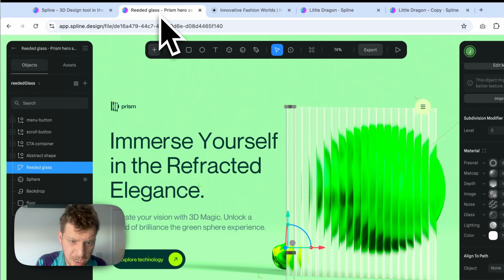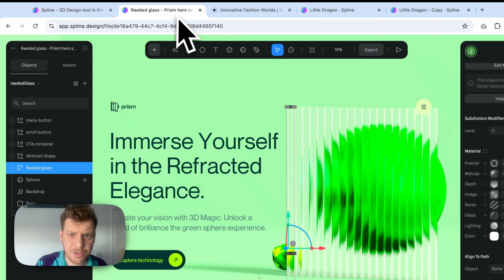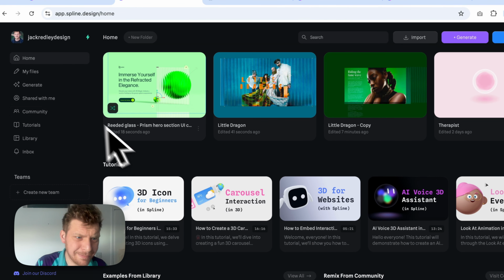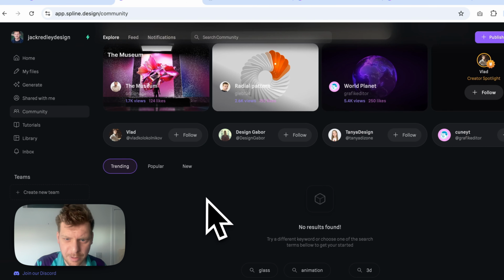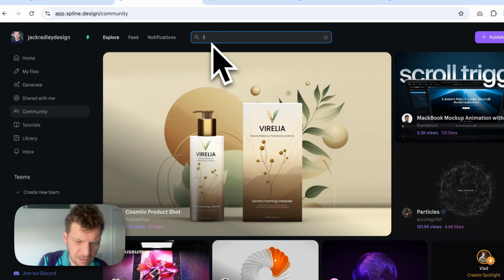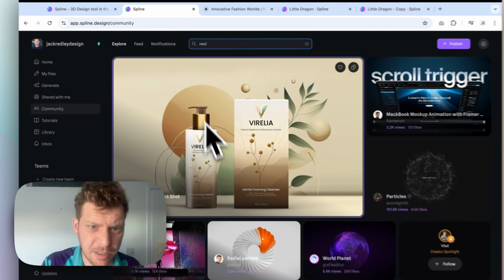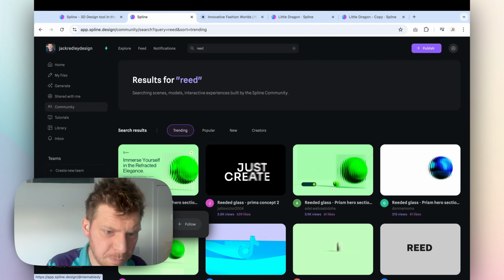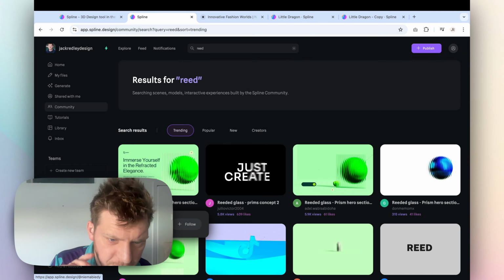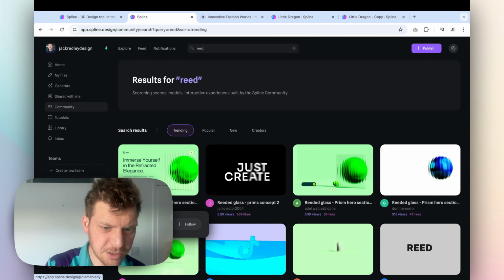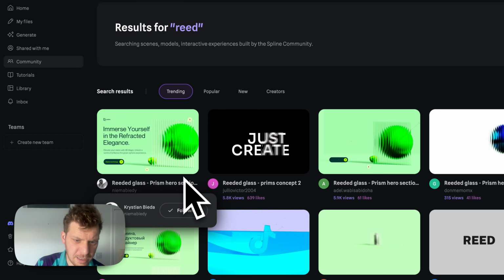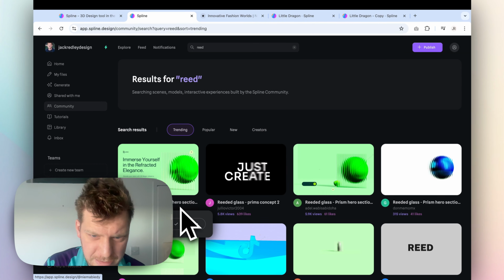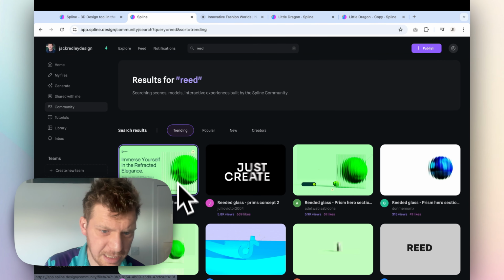And then also shout out to the person that made this. I've forgotten your name, I'm so sorry. If I type in Reeded Glass Effect, you guys can actually see this project for yourself and clone it. Naima Biedi, Christian Bieda, thanks so much. Go give him a follow on Spline. And yeah, you guys can actually clone this.